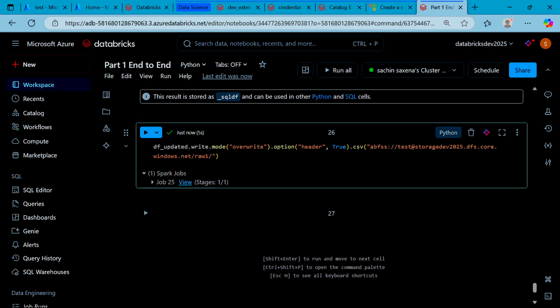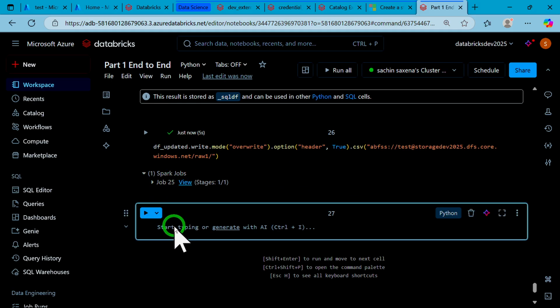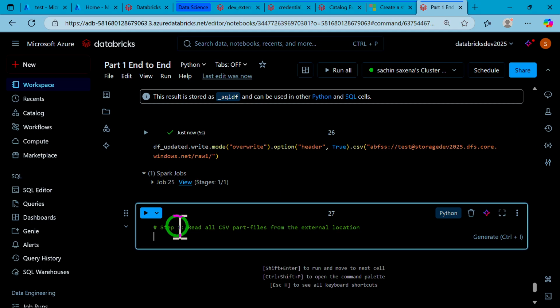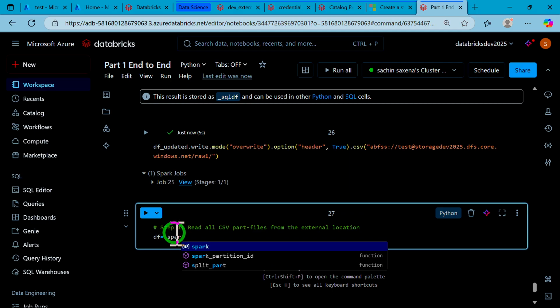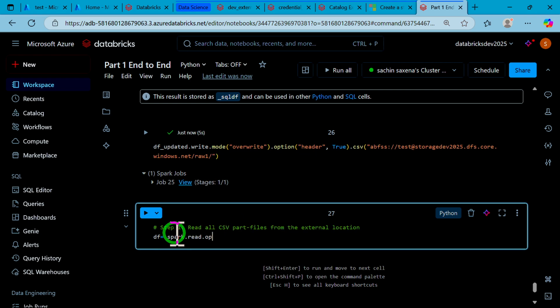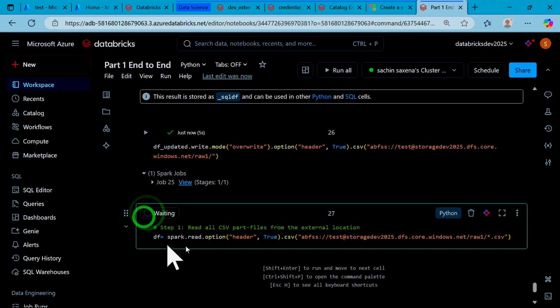Once you want to read this data set, I am going to read all the CSV from the external data set. So this is my step number 1. This would be new df, and I'm going to use my Spark code using spark.read.option. Inside this option, I'm going to write header equal to true, and the CSV is the same file where we have it. So I'm going to read all my CSV files from this raw1 folder. Let's run.